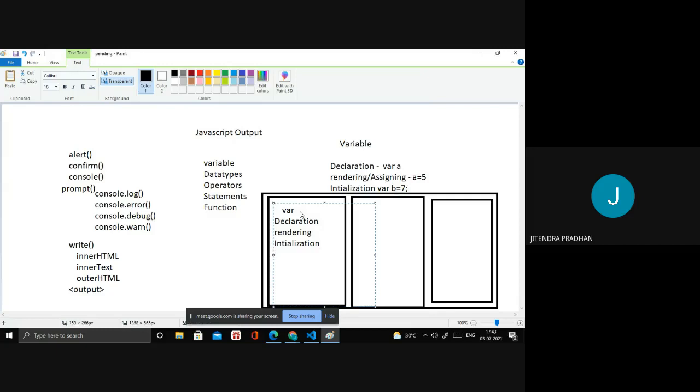Next, it is a functional scope variable. So first, it allows declaring, assigning, and initialization. It is for a functional scope variable. Next, it allows shadowing, and it allows hoisting.